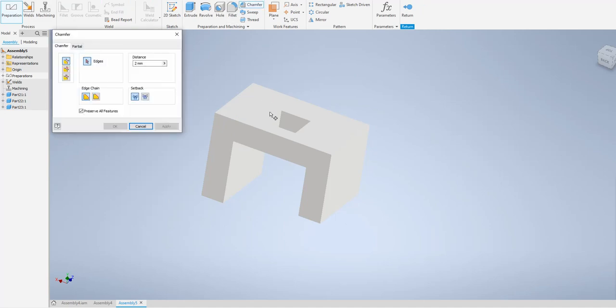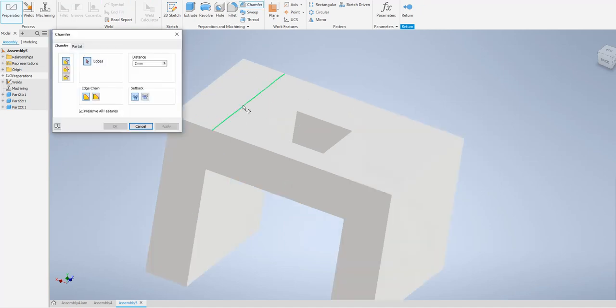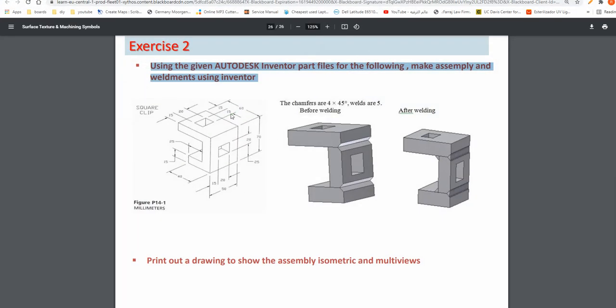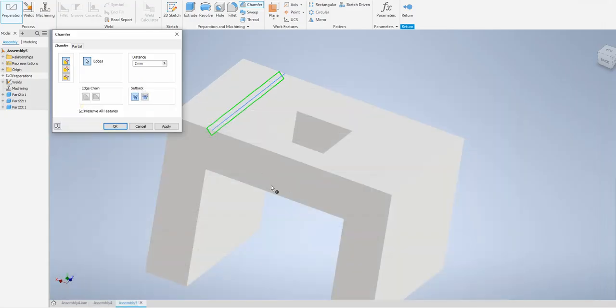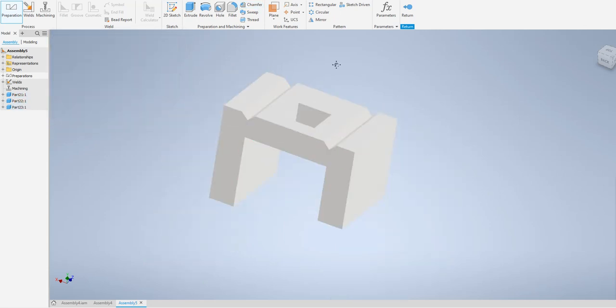Select chamfer. I will choose the upper edge like this. The chamfer distances, I think, are 4 by 4, so I will choose 4 like this. Apply. I will choose the other one. Apply, and I will go to here. Apply, and this one. Apply. So we prepared the chamfers.